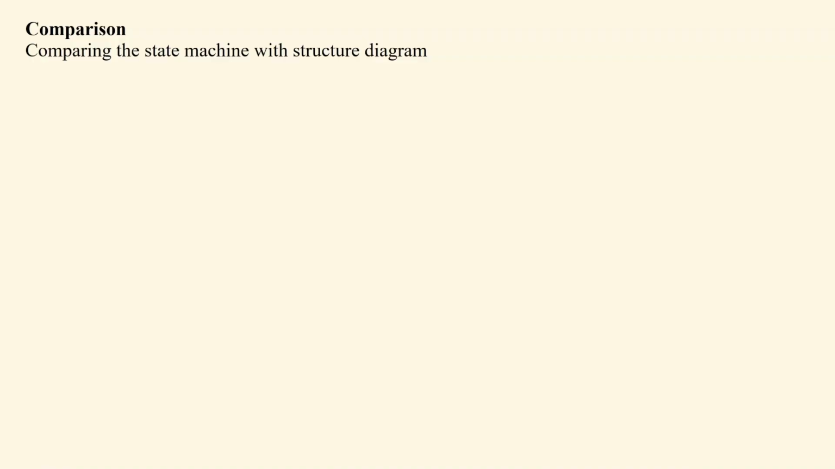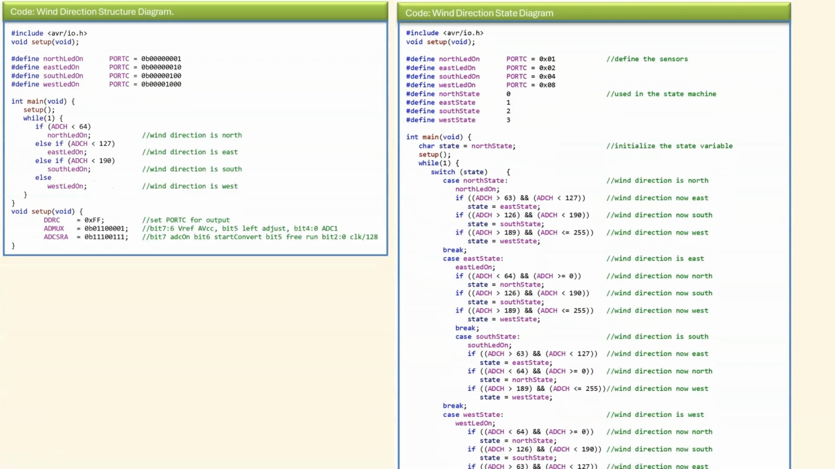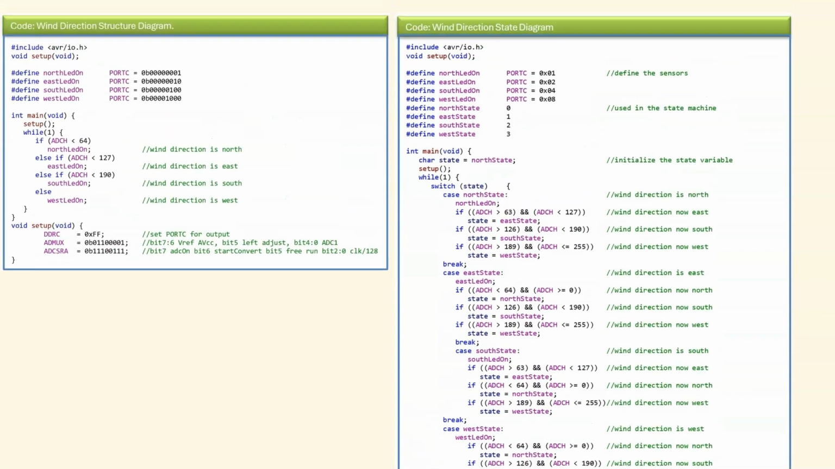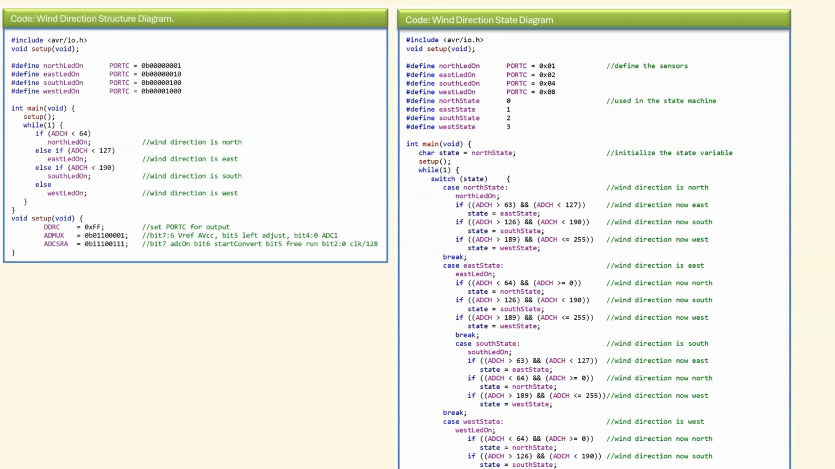When you have finished your state machine and your structure diagram, I'm just going to now compare the two systems. So if we scroll down here, we can see the structure diagram is very simple and elegant, whereas the state machine is actually quite complex and cumbersome. So sometimes state machines are really good, and sometimes structure diagrams are even better. This depends on the type of problem that you're doing.